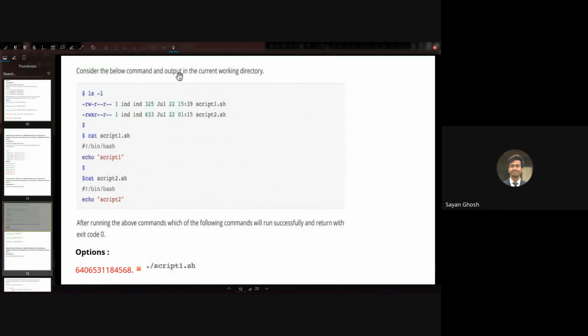So here, consider the command and output below in the current working directory. In the current directory, we have script1 and script2. Script1 has echo script1, script2 has echo script2, and they have the correct interpreter in the shebang. Now after running the above commands, which of the following commands will run successfully and return exit code 0?